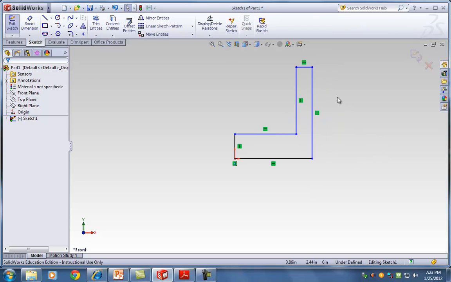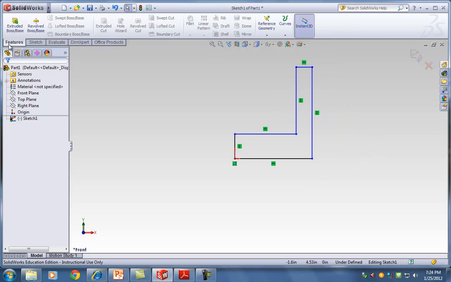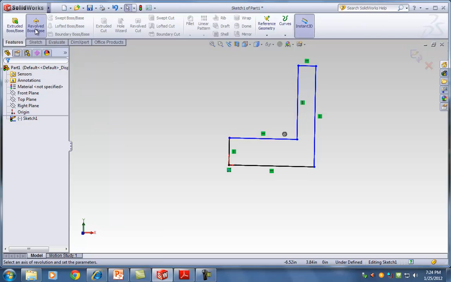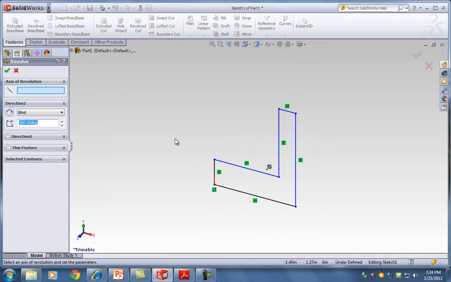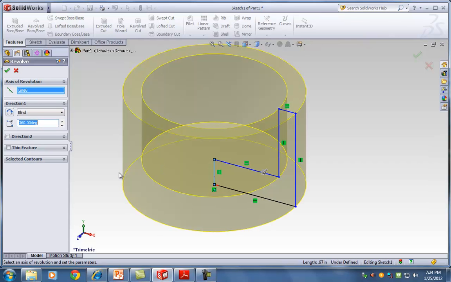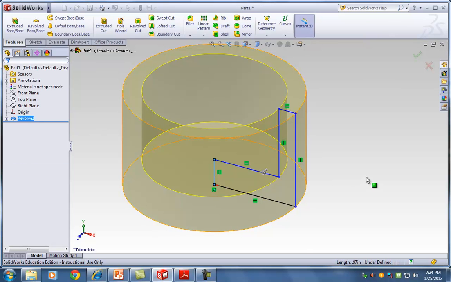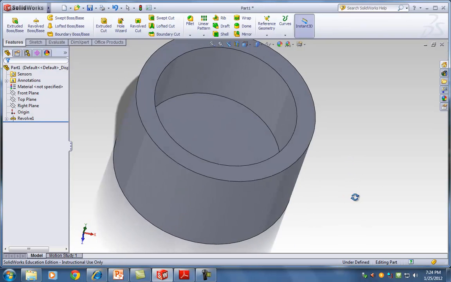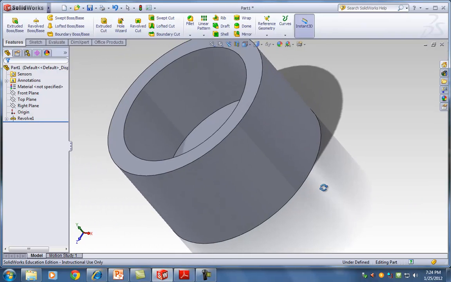Okay, I can take this and I can go to Features. Don't get on my case if this is still blue. You have to fix them for you, but I just want to make a point here. Now if I click on Revolve Boss Base, whatever line I select to be my axis of revolution is just going to spin it around. So if I click here, notice what I get. Instead of drawing an extrude boss base and extrude cut, I get this in one feature. Done.